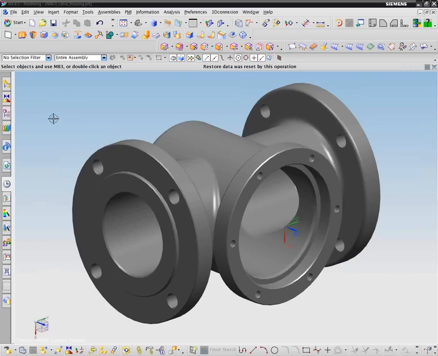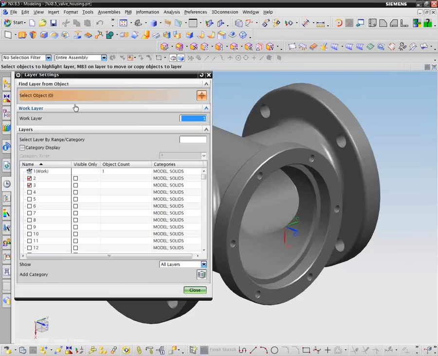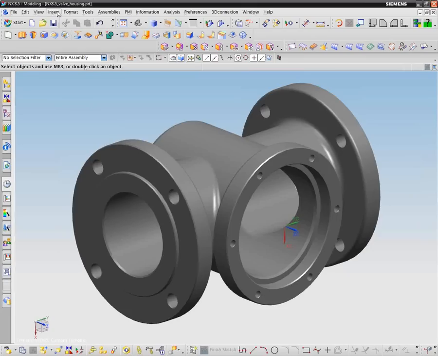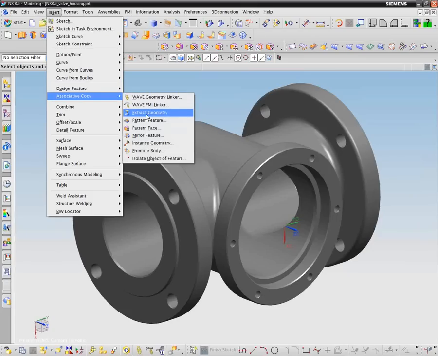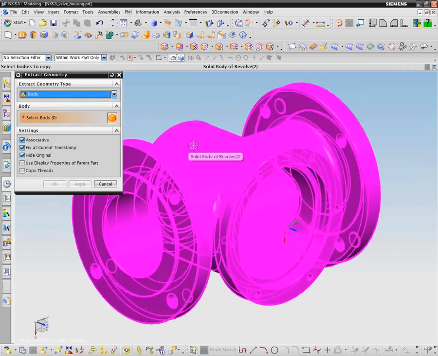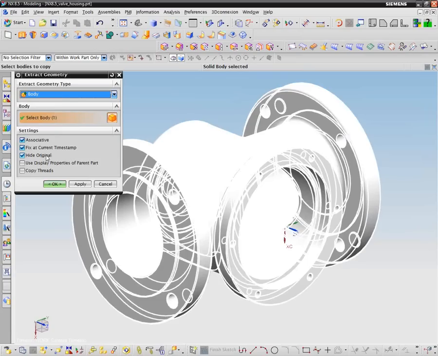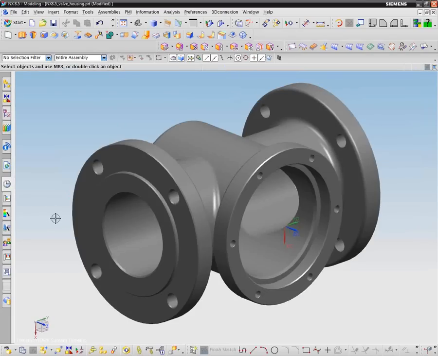So one of the things that we might want to do is go into our synchronous modeling tools here. The first thing I want to do is, if I use a Control L, bring up my layer settings. There we go. I'm just going to make layer 5 here my work layer. Okay. Then I'm going to go into Insert. I'm going to do an Associative Copy, extract some geometry, this body, and I'm going to make sure that my Hide Original is checkmarked. Okay. Hit OK.